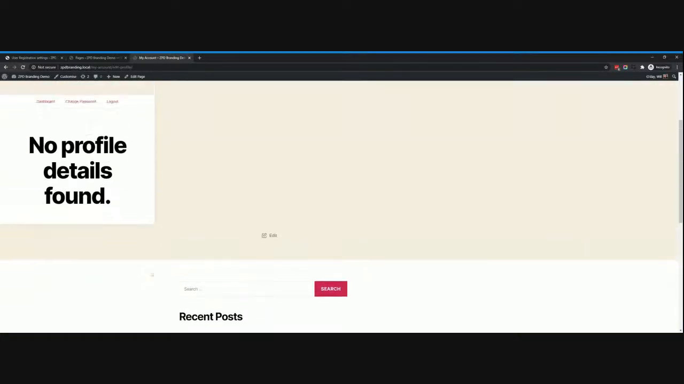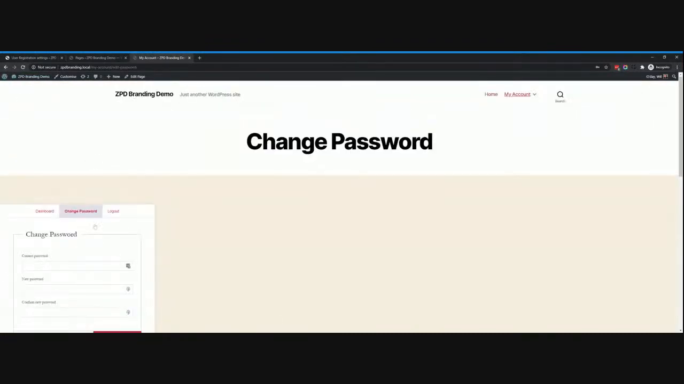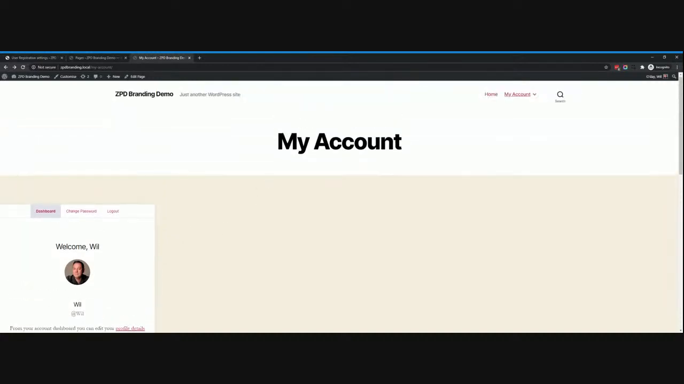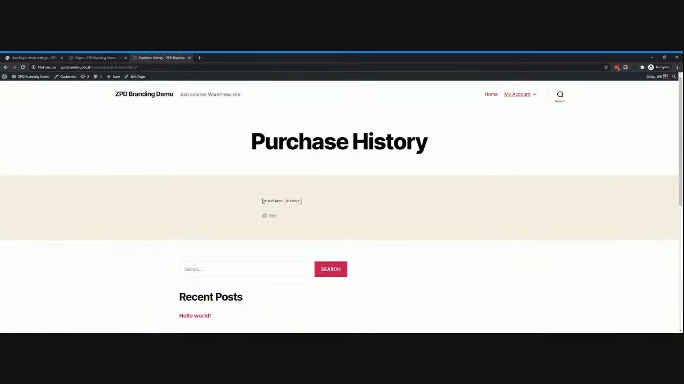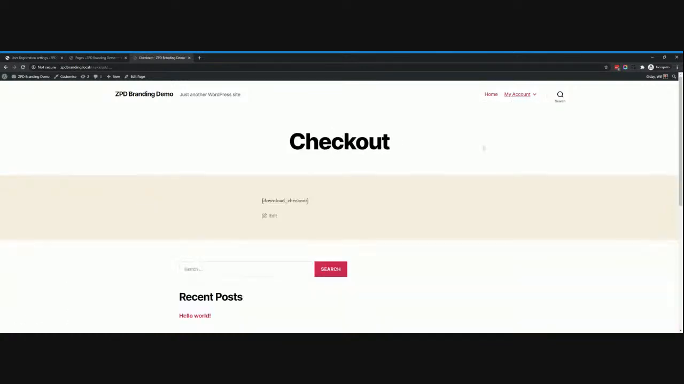So let's have a quick look. Oh, no profile details found. That's rubbish. But you can change your password. Here we go. And you can log out. Now, obviously, there's not a lot on my dashboard just now, but that's the basics. Here we've already got a basic dashboard that people can come in and change their details. And you can do things like purchase history. Obviously, that's Easy Digital Downloads. I don't have anything there just yet. And you can go to a checkout page as well if you're buying stuff.